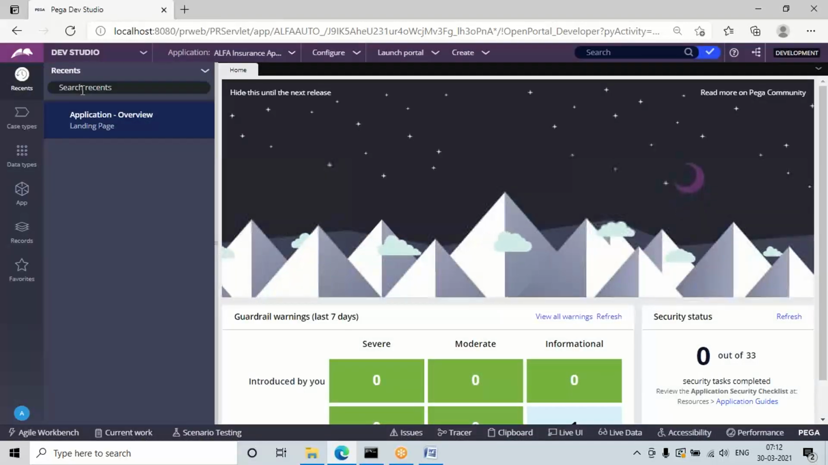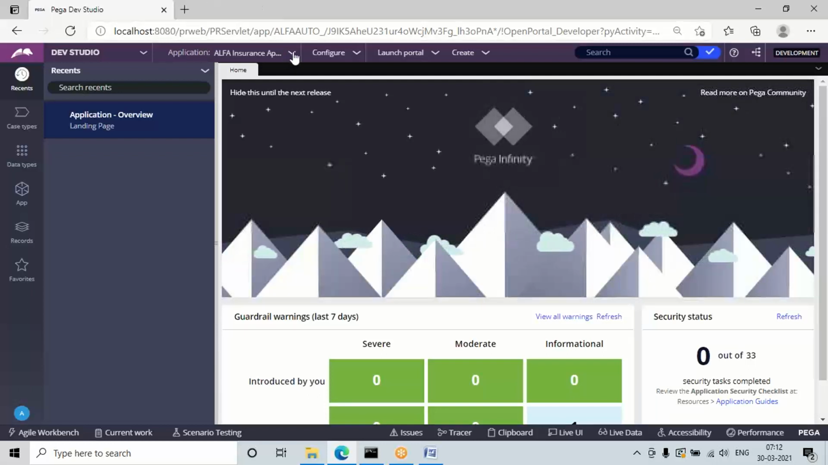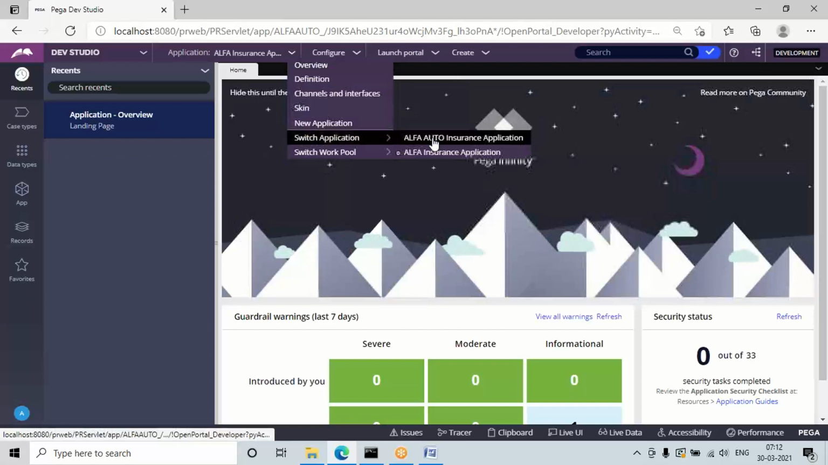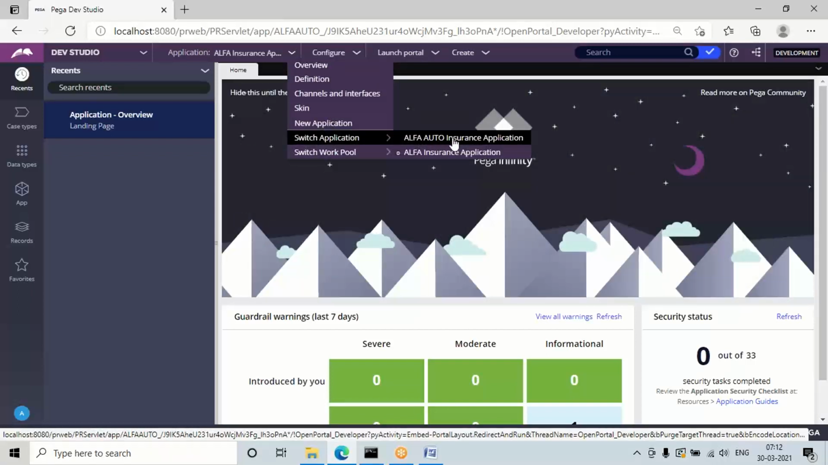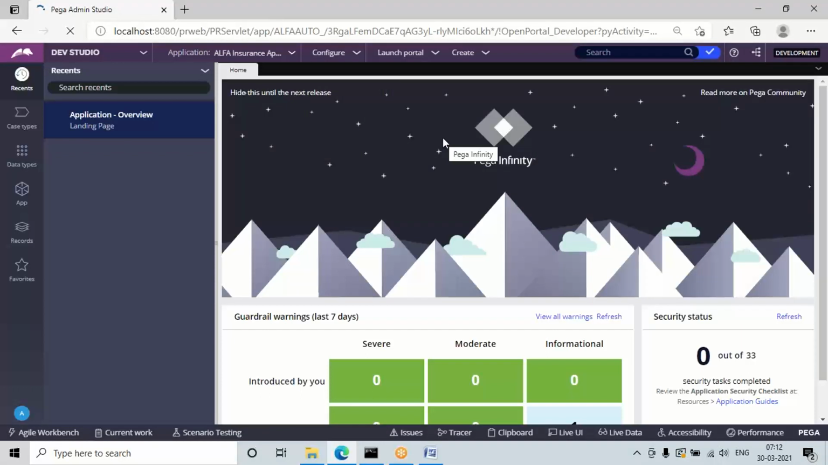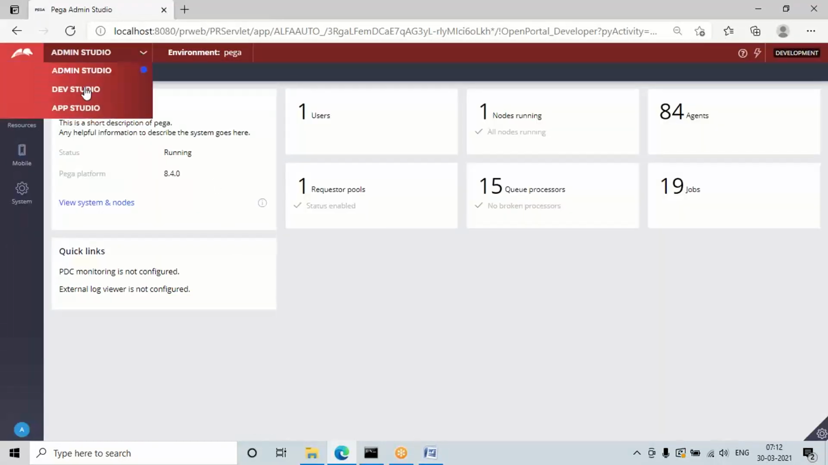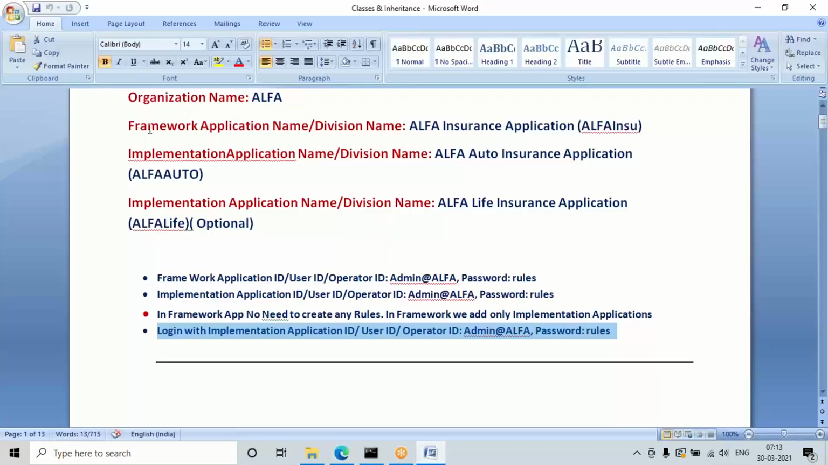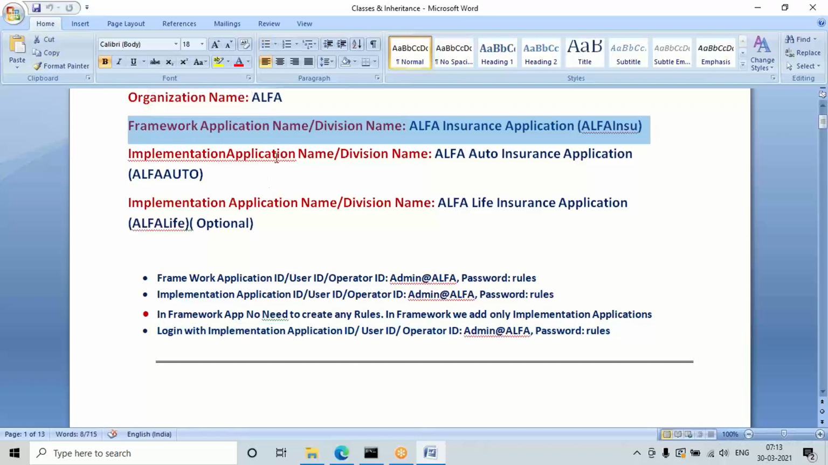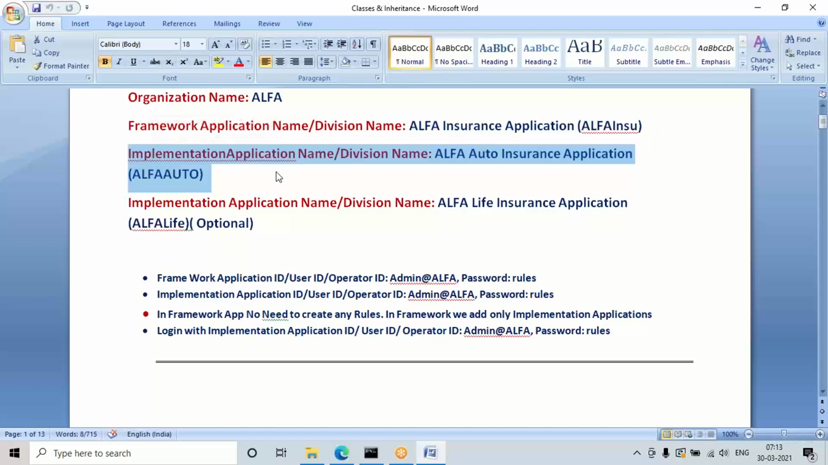So if you need one more implementation creation, then you have to switch to the framework. Again, if you want to switch back to your implementation, go to the menu, switch application, and choose the implementation name. So like that, using the common ID, we are accessing both the framework and implementation applications. Only whenever you are going to add more implementations do we open the framework layer. Otherwise, I'm going to do the design directly in the implementation itself.